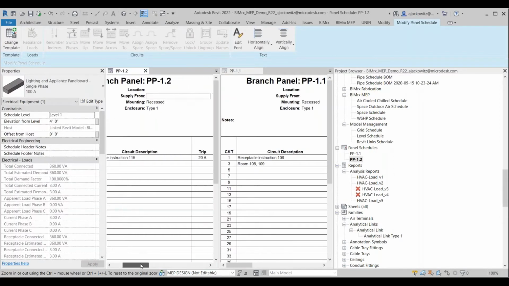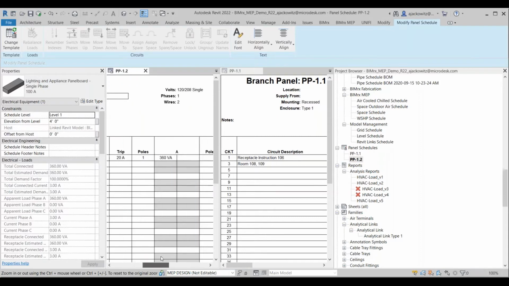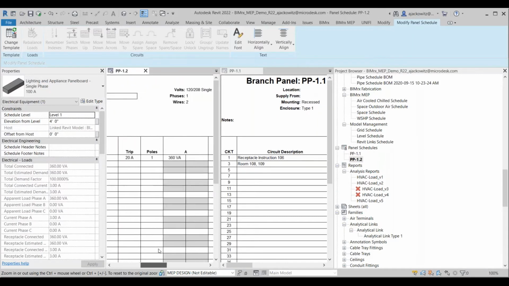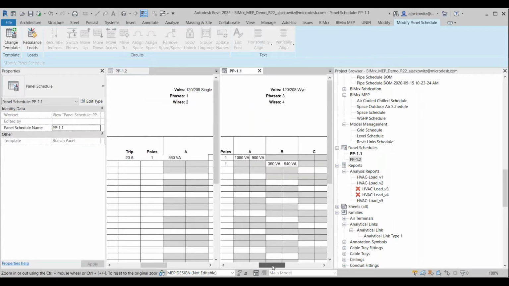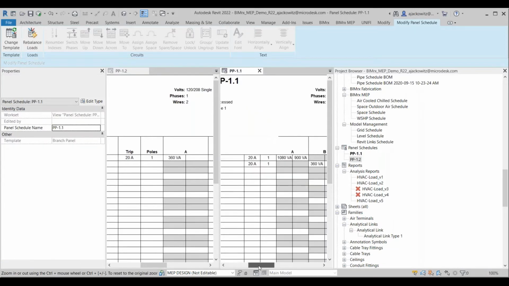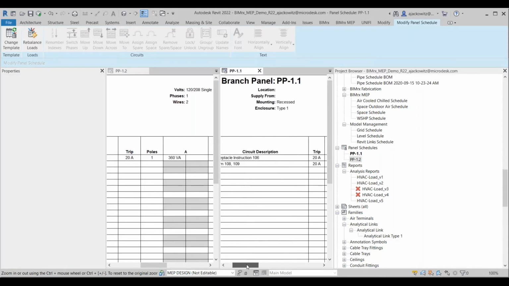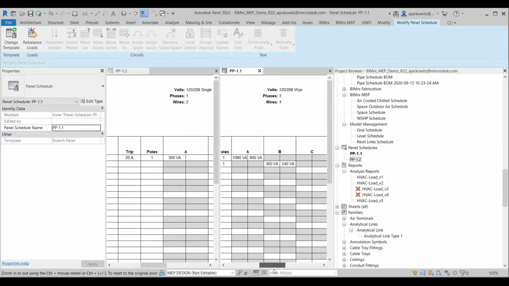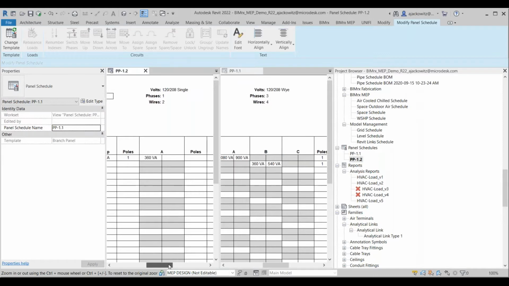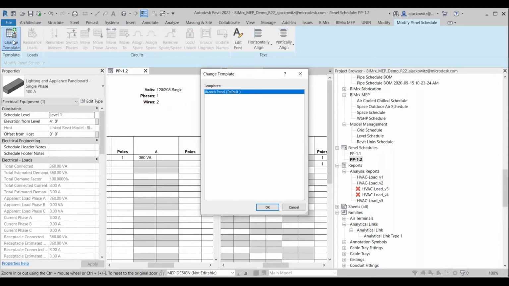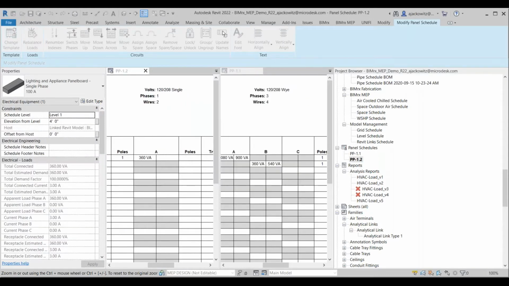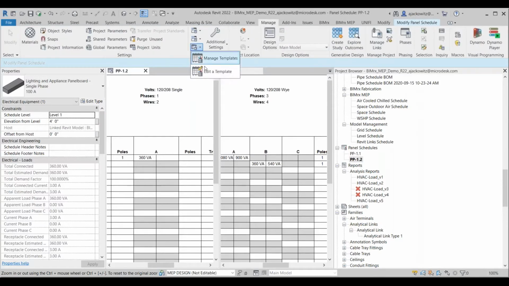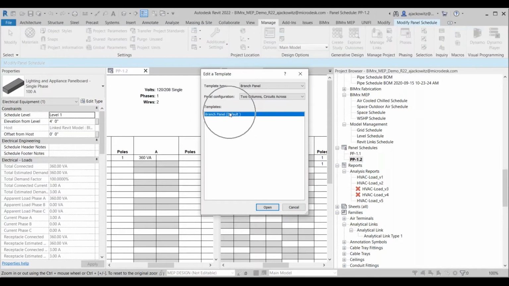So on the left, I have just a single phase panel, with a load created on the circuit table there. And then we have a three-phase panel 1 on the right here. Now, I bring them both up because the added functionality in Revit 2022 has added this option on the panel schedules, edit a template. My default branch panel, right? This comes out of the box with Revit.